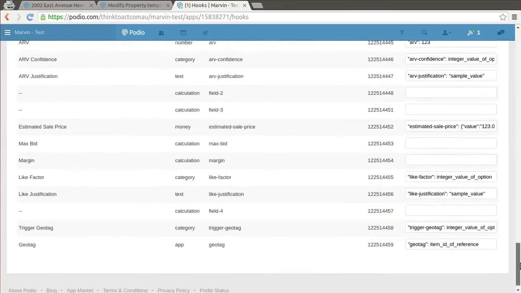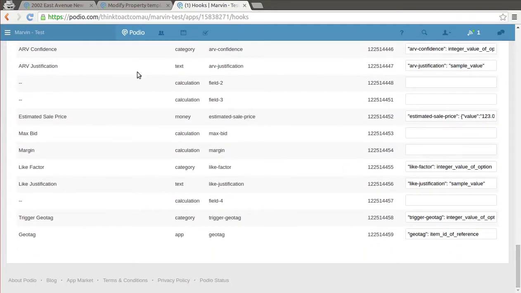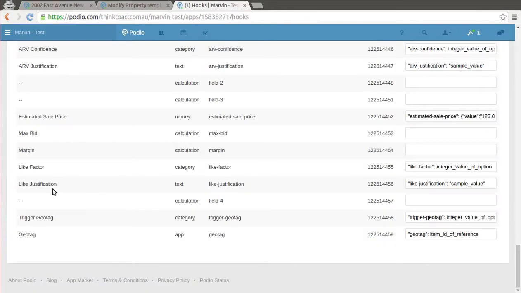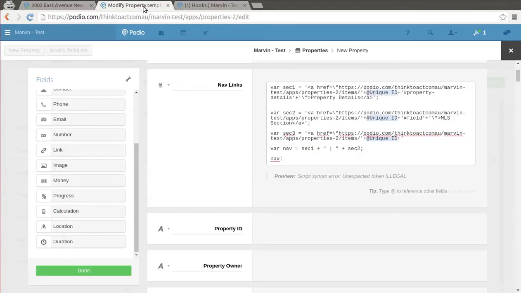Now, my geotag section is underneath like justification. So I'll find like justification, which is this one, and this is my geotag section. If the external ID of my geotag section is field 4, I'll just copy that, go back to my modify template tab. Before I paste it, I would want a pound sign on this.